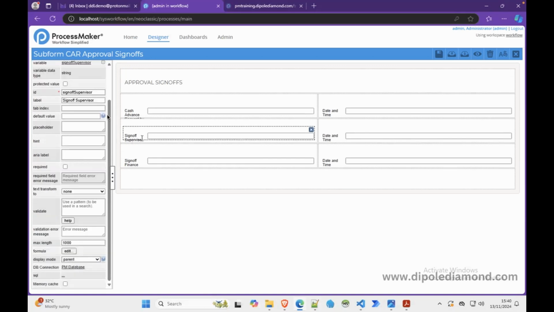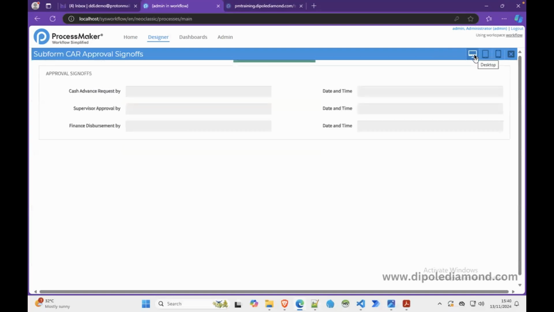And for the supervisor, it should be supervisor approved by. So let's copy that bit because we'll need it here for the finance. Oh, sorry, that will be finance disbursement, not approval. Finance disbursement by. So let's preview. So that's what we want to see. Okay.